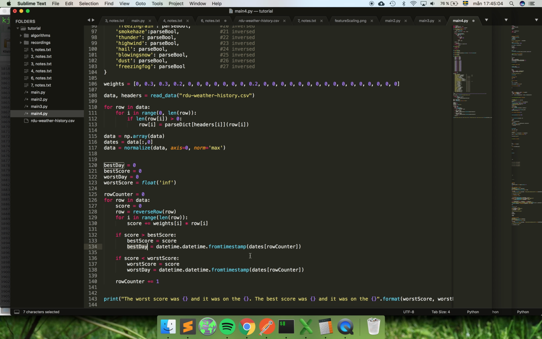And then I'm going to check what date that was actually happening, just for me to be able to find it in the CSV file later. So I do that for the best score and the worst score. And then this is just for grabbing the current date when I iterate it. And then I print it out here on the bottom.